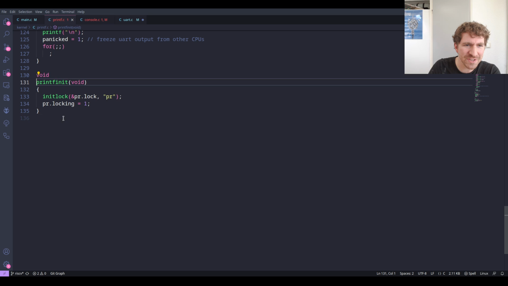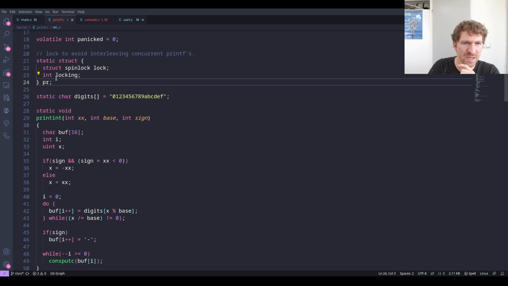And all that happens in this function, rather, is that we init a spin lock for the printf. So printf has a spin lock too. And then we end up setting this locking variable to 1, to true basically. And if we go up to this PR structure, the print structure presumably, again terrible names, what it actually contains is a spin lock and this Boolean value locking.